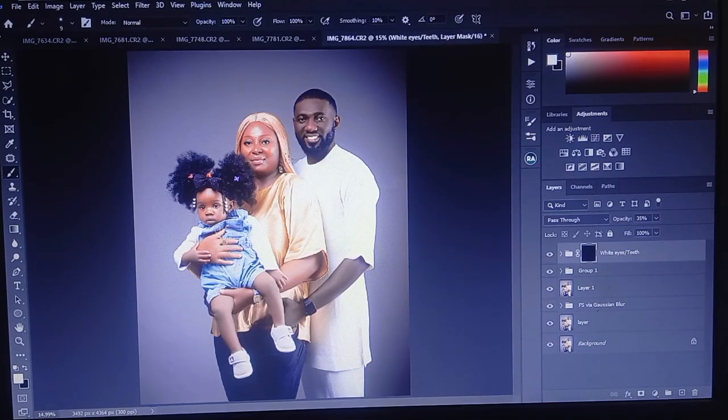So there's still more other things that you can do to these images, but maybe in our next class I will talk about those.